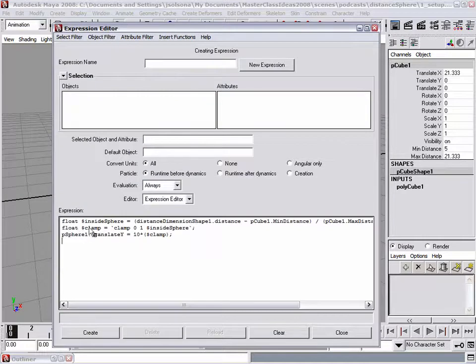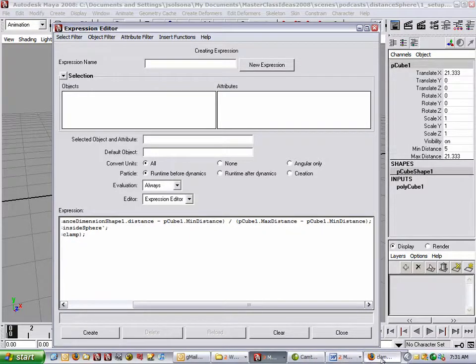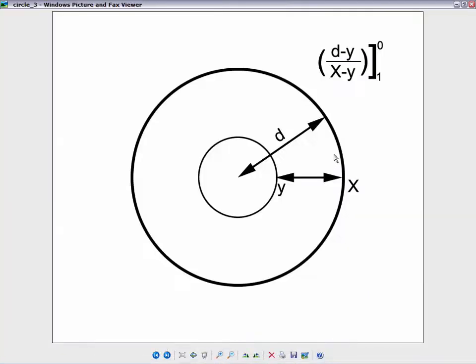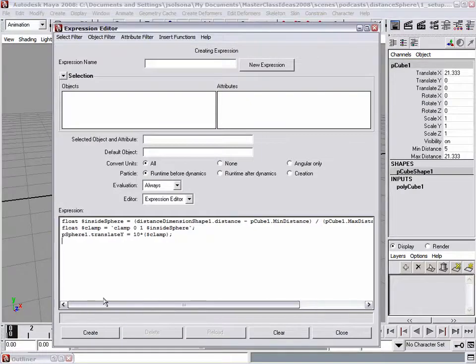What we have in the expression is the distance of the shape, minus the minimum distance, divided by the maximum distance minus the minimum distance. And this was the picture that we had right here. So distance minus minimum, maximum minus minimum, so we're getting all this value inside here. Once we have the value, we just apply a clamp from 0 to 1 of that value, and then we just apply that to our translation y. And we are going to use a multiplier. Right now, again, we're using 10 as a multiplier. We could connect this to a multiplier in our cube.